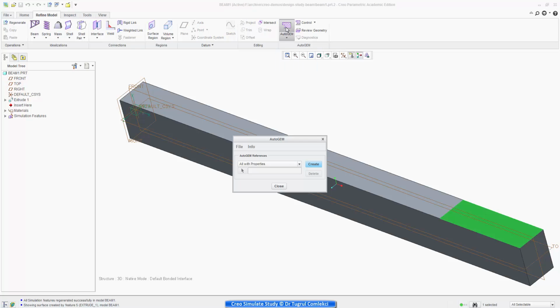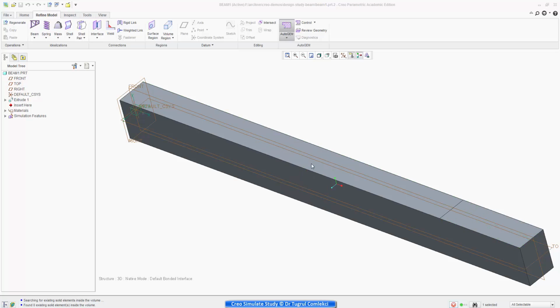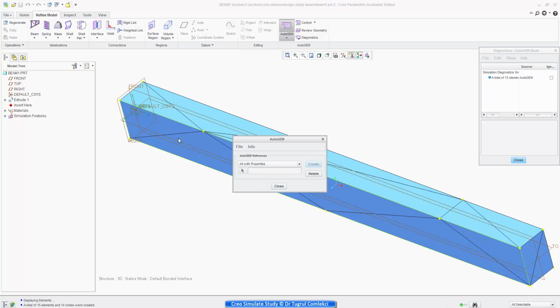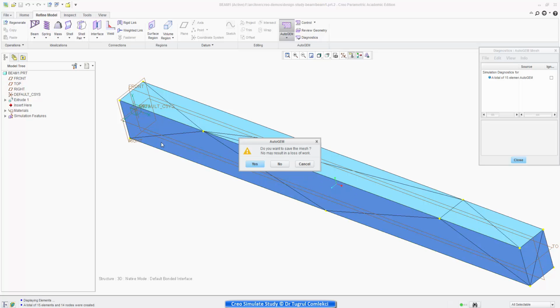If you click on AutoGEM, you can create a mesh, and that looks like a very coarse mesh. But because Creo is based on the P-type, P-adaptive technology, the elements themselves can be quite large but very high order, like third, fourth, fifth order, or even higher, depending on the results of the adaptivity.